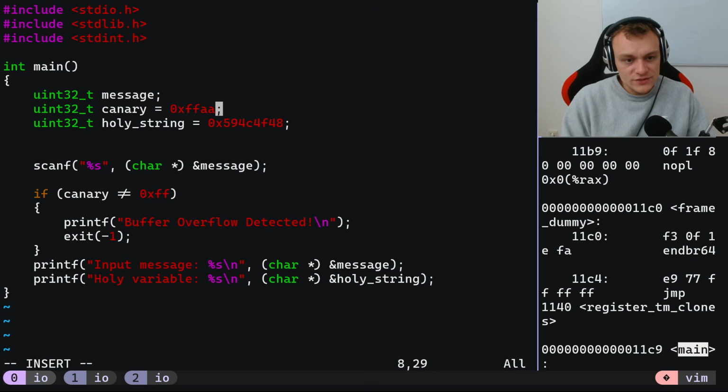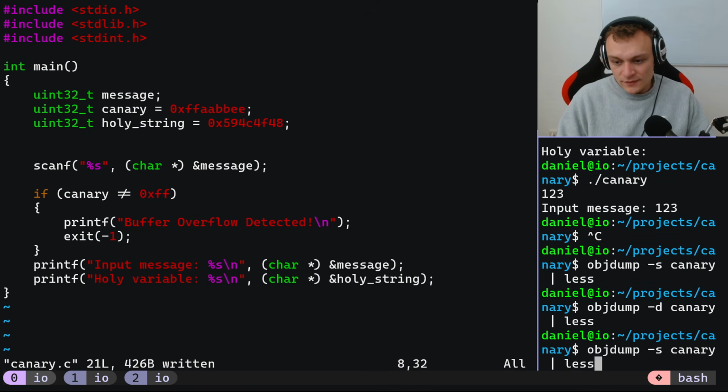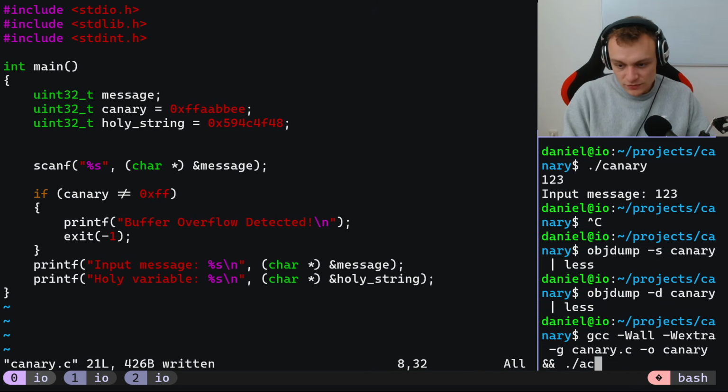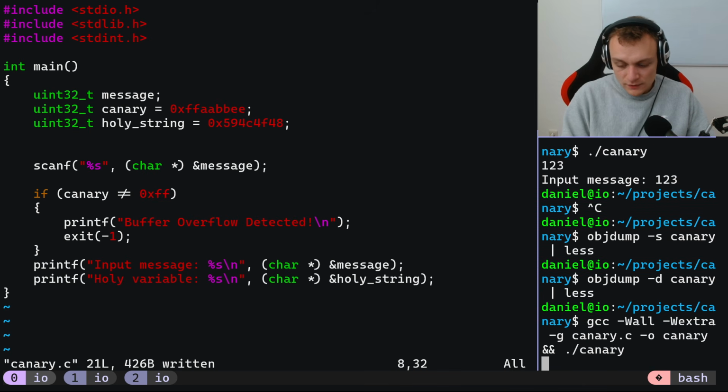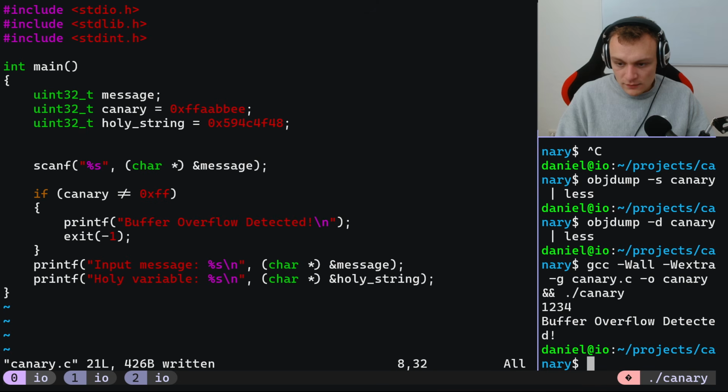Let's say we give this the value of FF, AA, FF, or BB, EE. Let's compile this and execute it. This seems to work somehow.